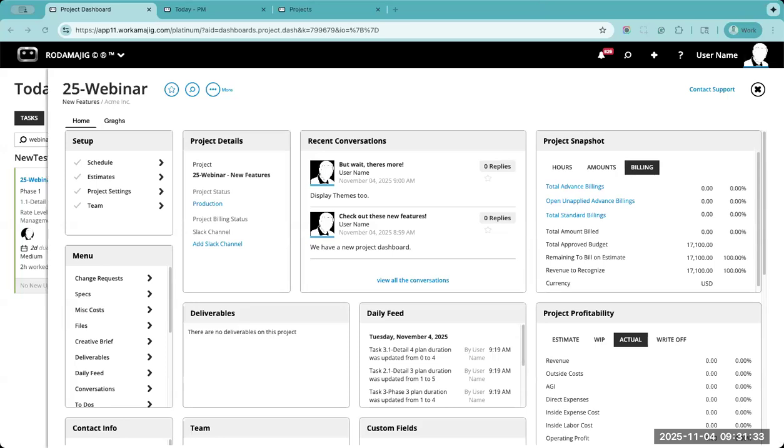Today's agenda, obviously showing the new dashboard, showing a couple other new features, and going to talk a little bit about why we're doing this and where this is going to take us in the future of Workamajig.